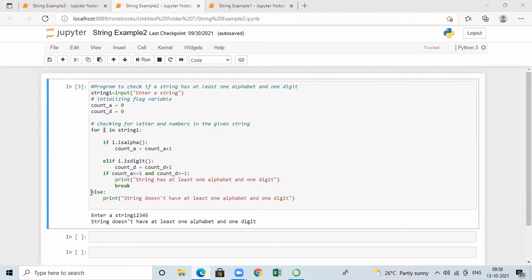Now, we are writing the optional else block. So what is this else block? This will be executed if you travel through all the elements in your string and finally come outside the for loop. When we come like that, when this particular break is not encountered, it means that we have got a string that does not have at least one alphabet and at least one digit.